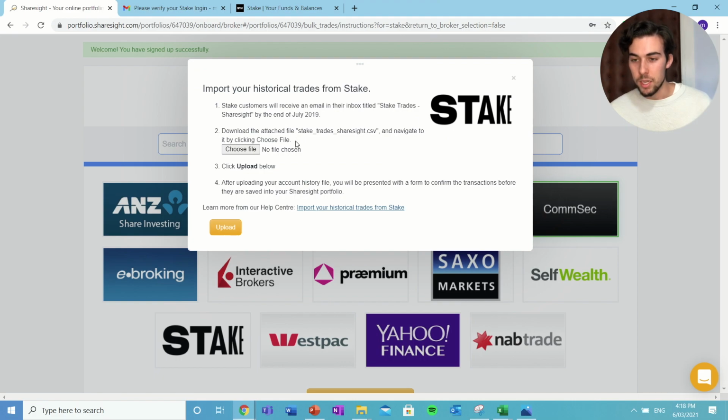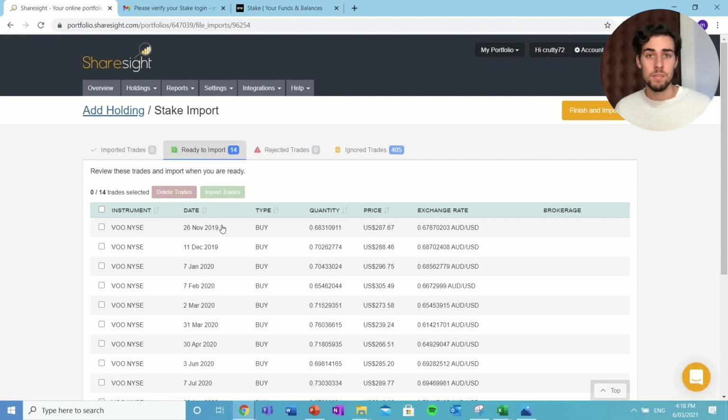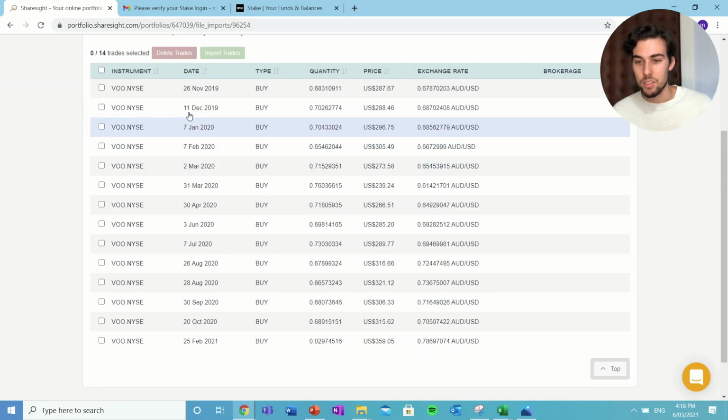What you'll need to do here is choose the file and then upload. At this point, Sharesight's website is analyzing the document you uploaded to generate those as transactions in your portfolio. It usually doesn't take that long, regardless of how many transactions there are, and they'll give you this page once they're done. As you can see, it's picked up everything perfectly. It saw that we had bought VOO on the 26th of November 2019, 0.68310911 of a share, and the price was $287.67.